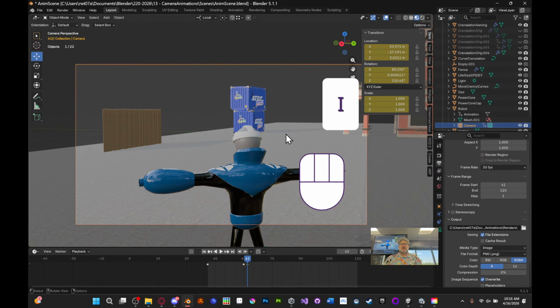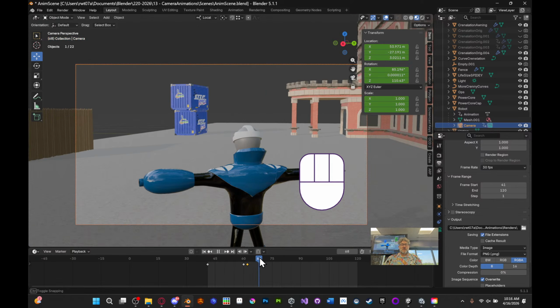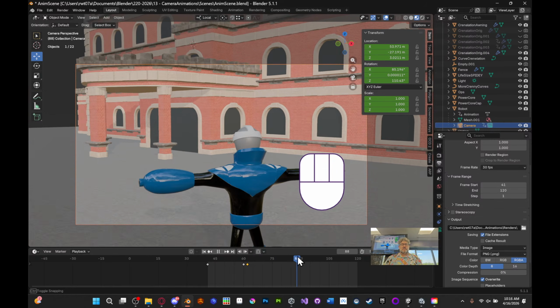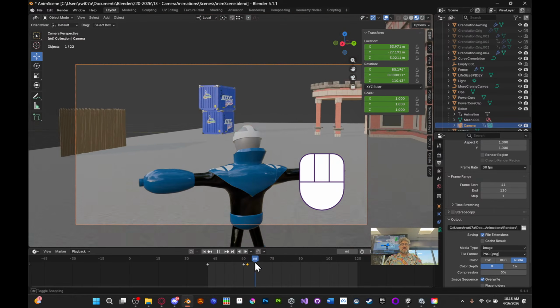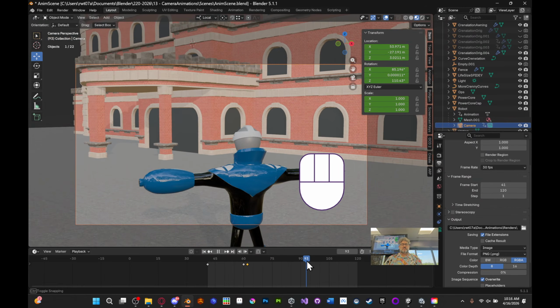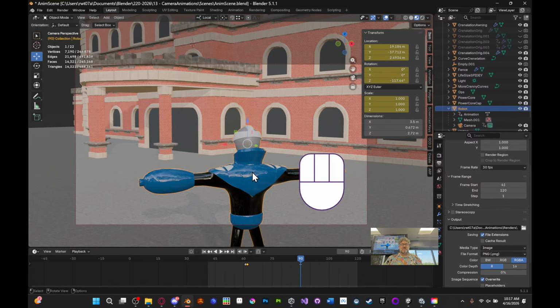Make sure it's got its own keyframe. Now it's following it. I don't know why dude's doing a weird slide, but that's what he's doing. And that goes to 90, and now I'll just move the bot again.